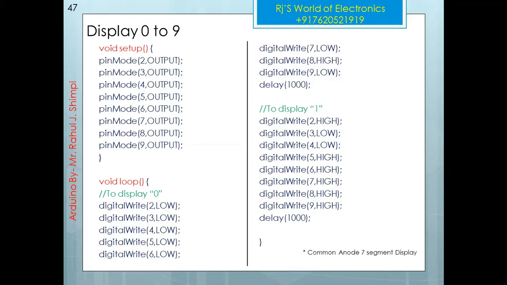To configure the pin as an input or output, we have the inbuilt function, that is pinMode. So type pinMode open bracket 2 comma OUTPUT bracket close semicolon. Similarly, again we need to make pin numbers 3, 4, 5, 6, 7, 8 and 9 as output pins. So type the pinMode function and make the particular pin an output pin. So I have typed here pinMode open bracket 3 comma OUTPUT bracket close semicolon. Similarly for 4, 5, 6, 7, 8 and 9.